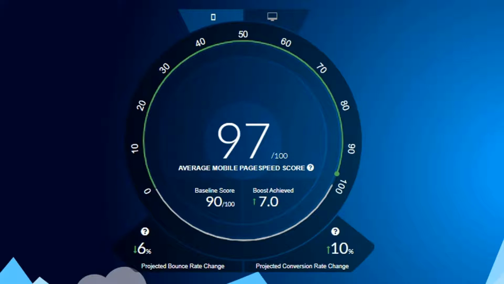Conversion rate, if it was at 10% and if it were improved by 100%, would mean that your conversion rate would then become 20%. Keep in mind, these numbers are for just your mobile user segment. If your site is to a large extent desktop users, then you would need to factor in the desktop numbers by clicking on the desktop tab.